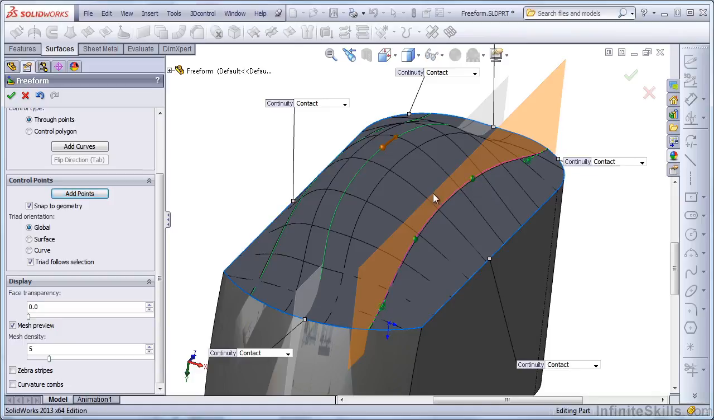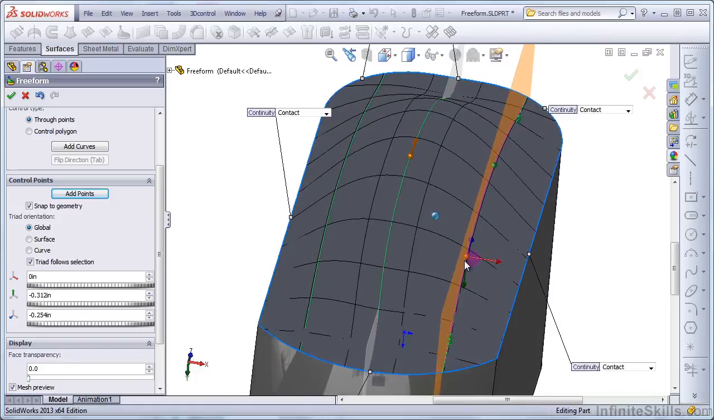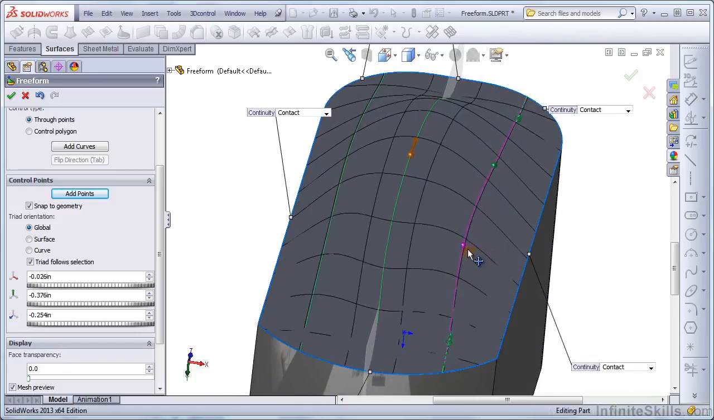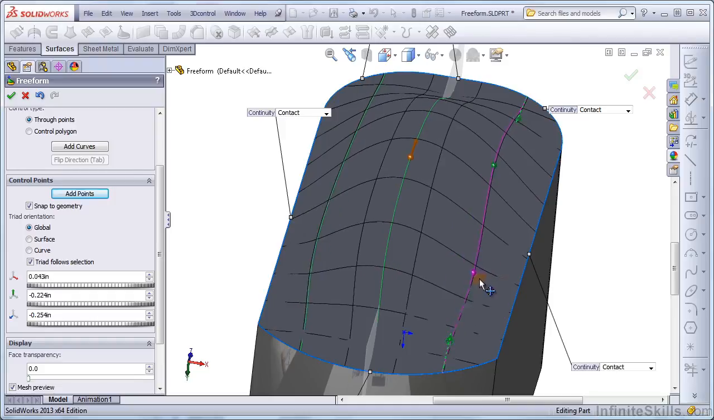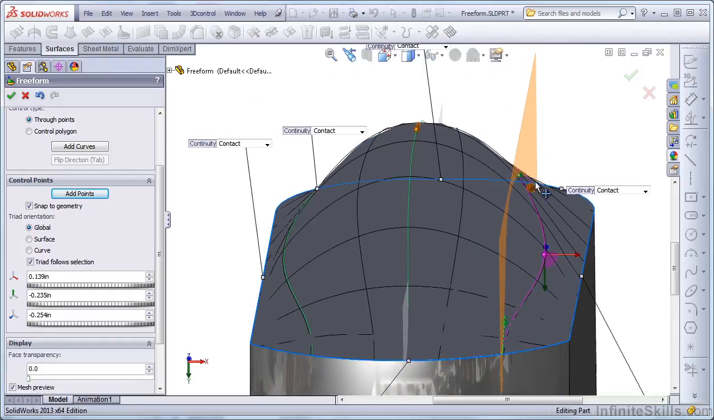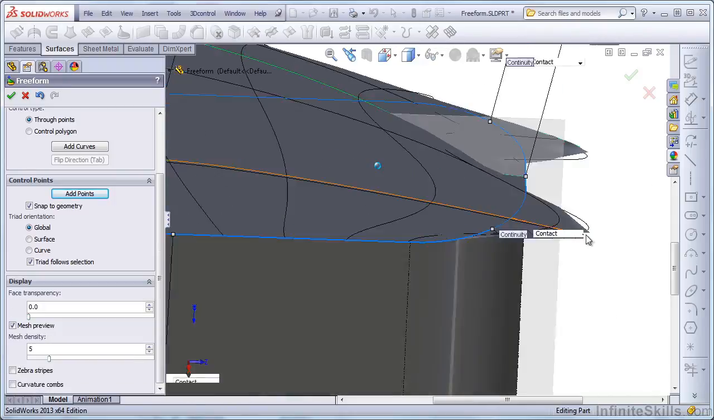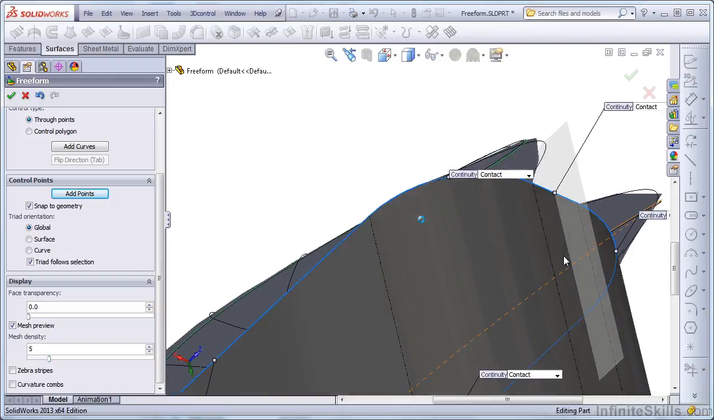And now I can go ahead and click on this control point and then drag the point. Because I established symmetry on the part, I only have to make edits to one side. You can also control the shape of the feature at the edge. Notice that here we only have the continuity set to contact. It could be either tangent or curvature.